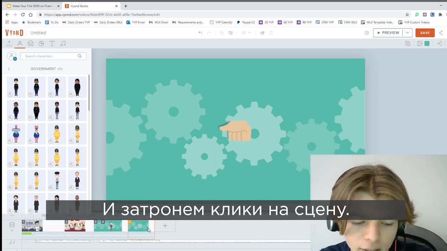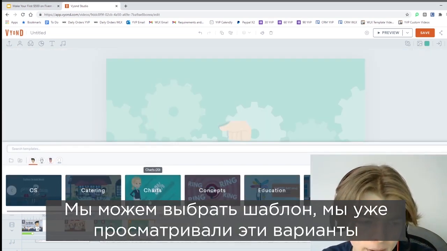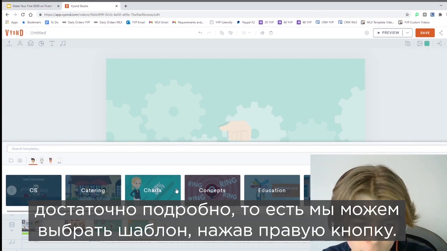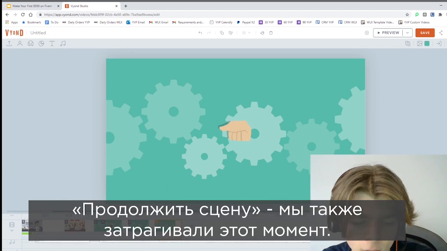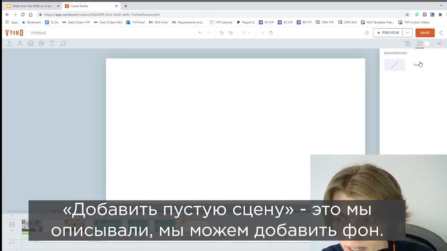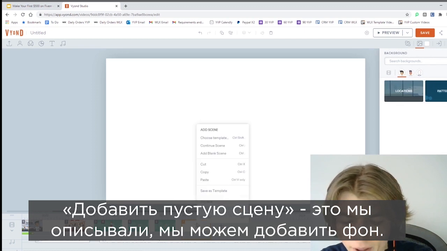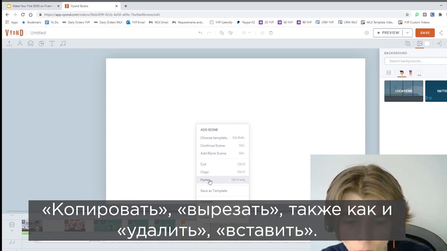Let me show you right clicking on a scene. So we can choose our templates. We've been through this quite extensively, but we can choose our templates from right click. We can continue scene. We've been through this also. You can add a blank scene, and then obviously as discussed, we can add a background from the top there. Copy or cut, I guess, which I don't think I need to explain cut, but it copies it while deleting it. Copy, paste, save as template.